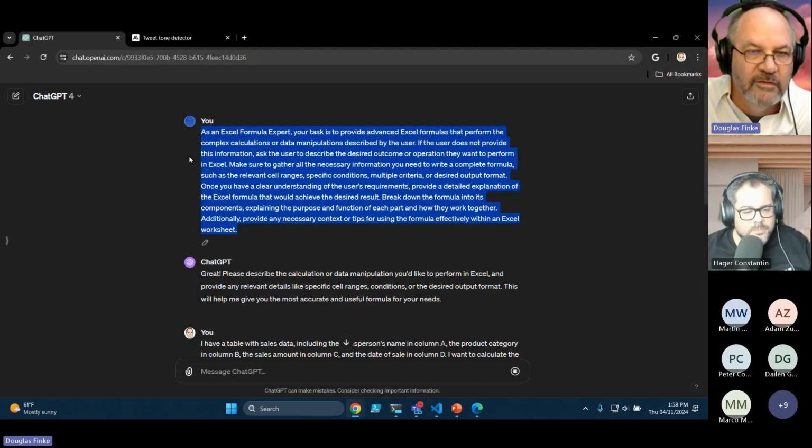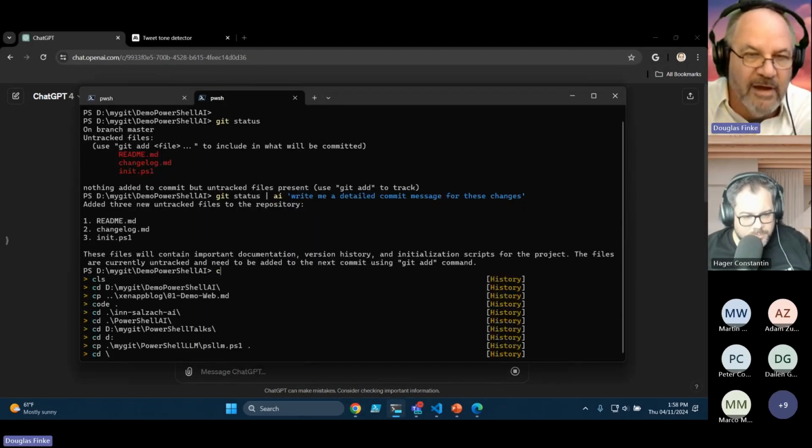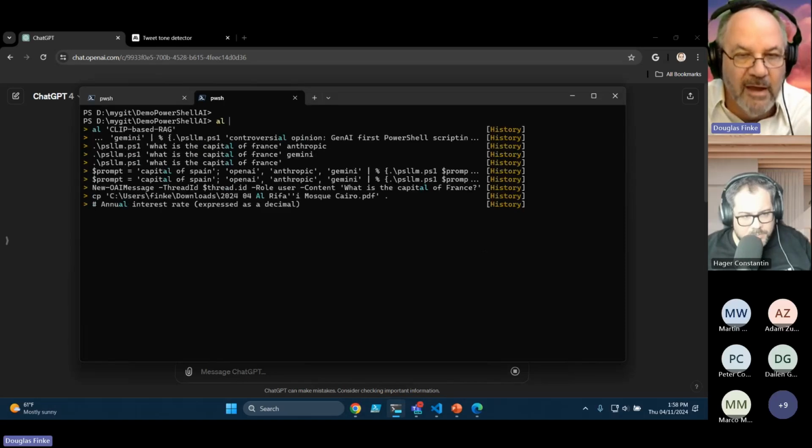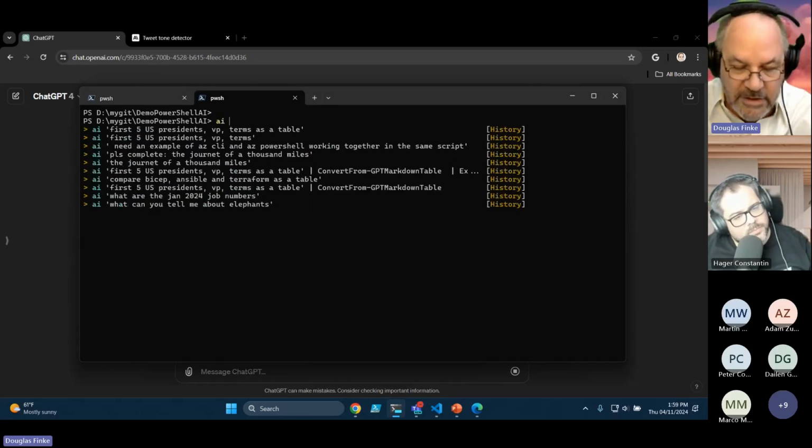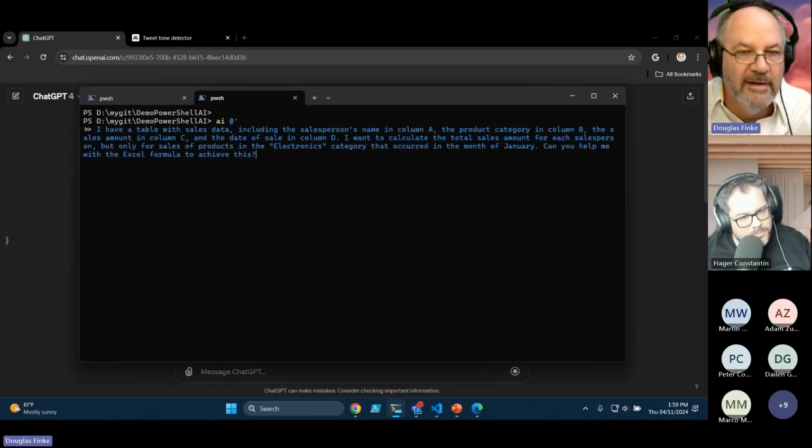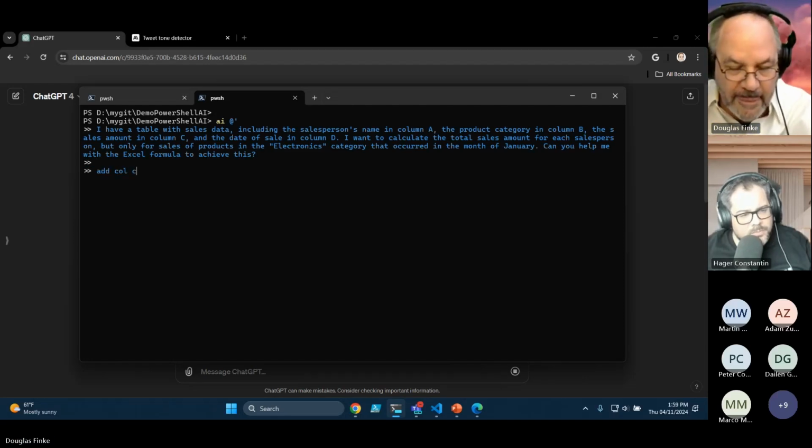And you can do this. So if I was here using AI, my this function, right, at the command line, add column C. Let's see what happens. So I'm completely off script.